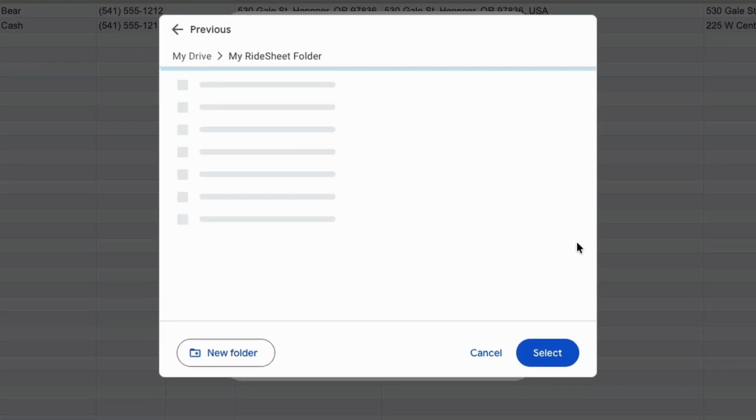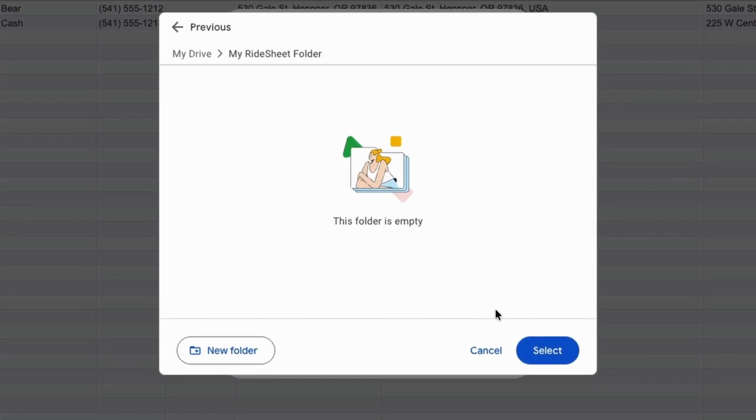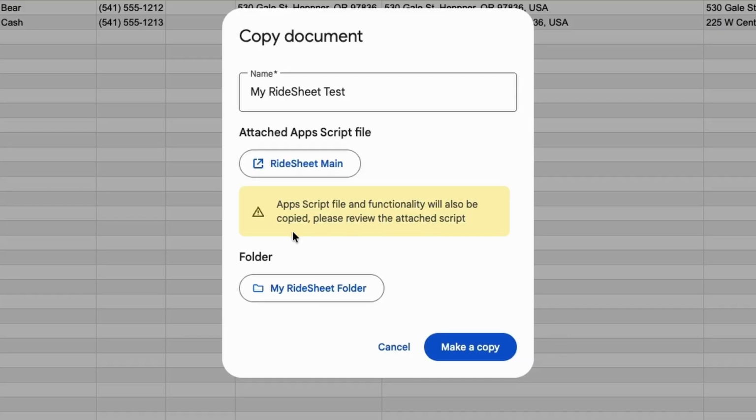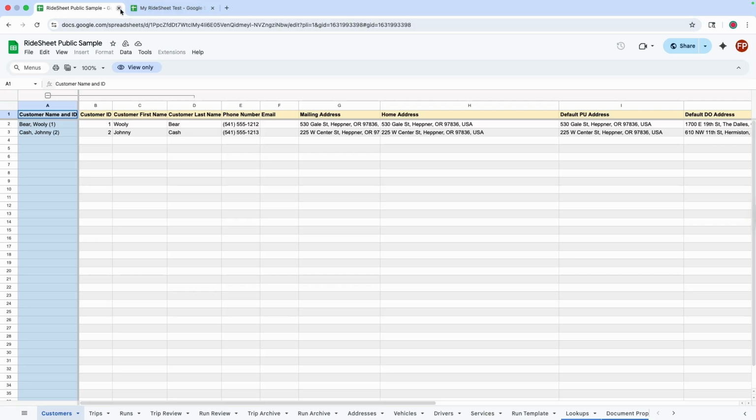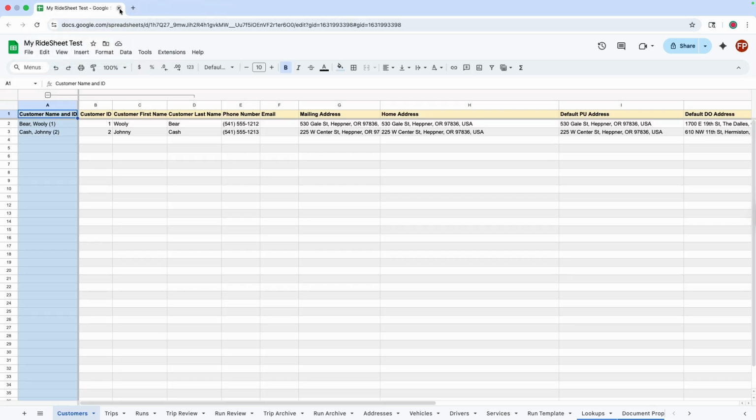And now I'm going to go into that folder. I'm going to select it, and that's now the folder that this new copy is going to be copied into. Now, that opens up a new tab with the new RideSheet in it, so I don't need this public copy anymore. I'm just going to close that up.